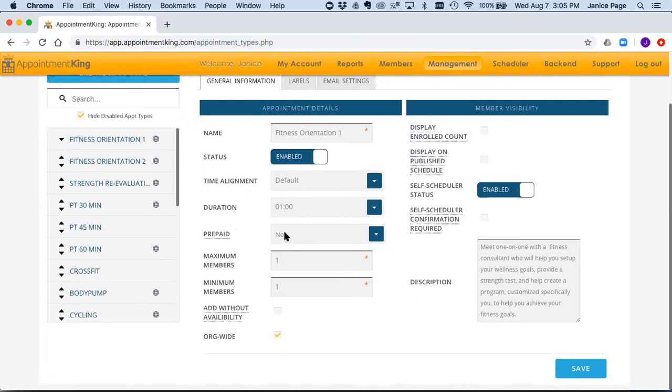Under prepaid, it says no. What prepaid means are prepaid packages. So if someone wants to schedule an appointment for a fitness orientation, they do not have to have a prepaid package attached to their record in order to schedule that appointment. So anyone that comes in could schedule an orientation appointment.